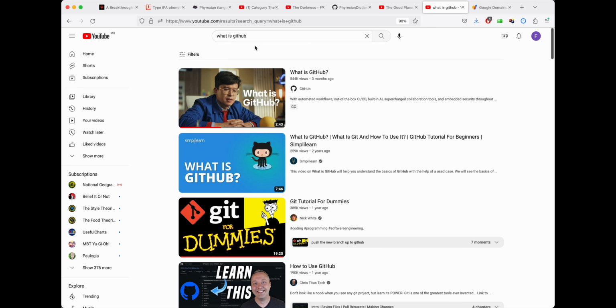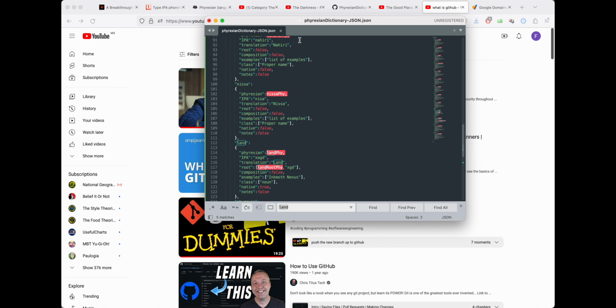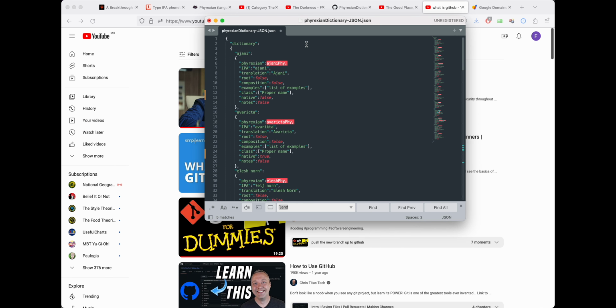These databases are called APIs. So how are we going to make this Phyrexian API? Well, I think we should make it using JSON. So here I have my start of how the Phyrexian API would work.